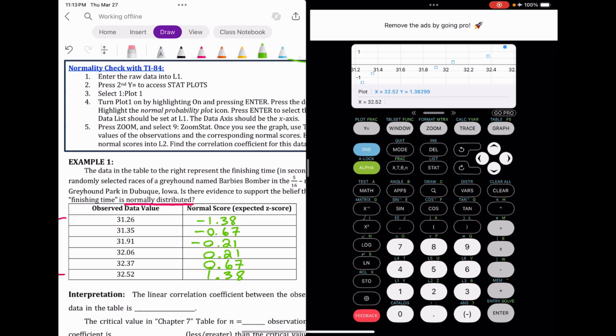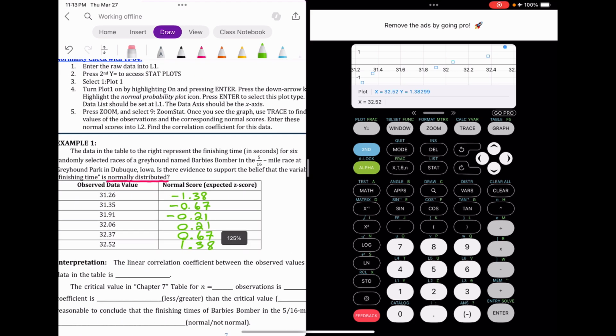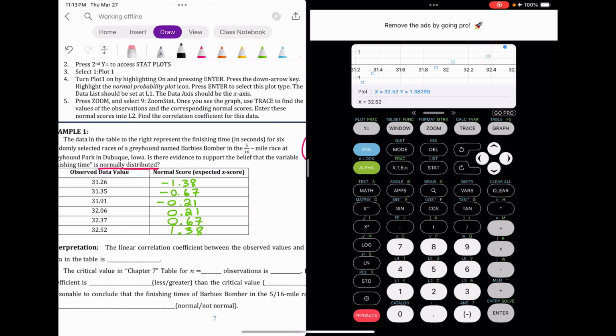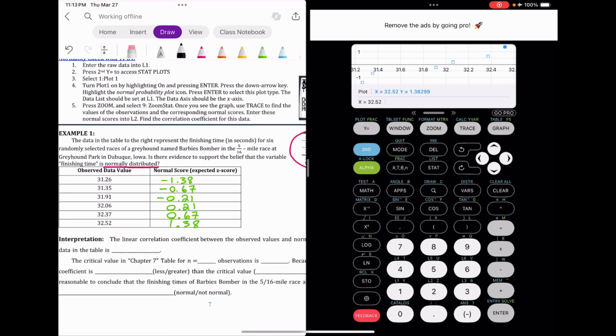So you might look at this graph on the calculator and say, it's kind of close. But remember, back in chapter 4, the best way to determine if something is linear is to get the r value, the linear correlation coefficient. So we're going to do that next. In order to do that, we have to put these normal scores into list 2. So we go back to stat, edit, and we're going to put these values in.